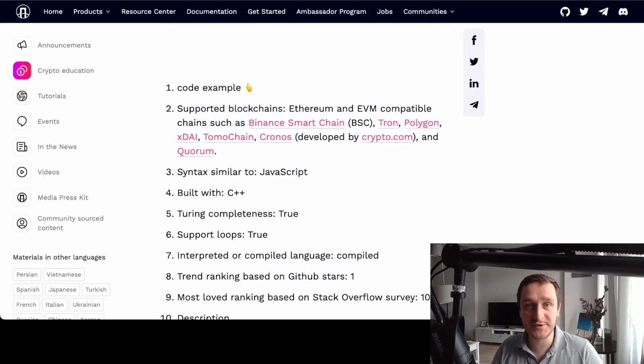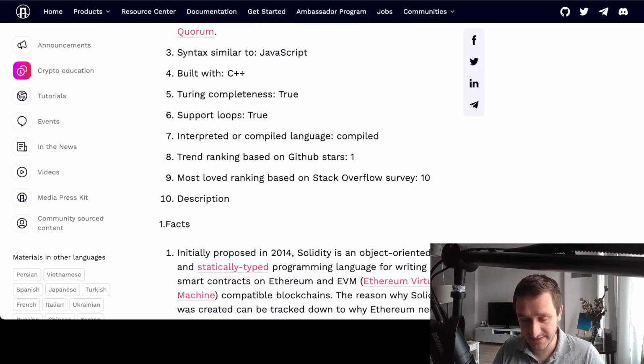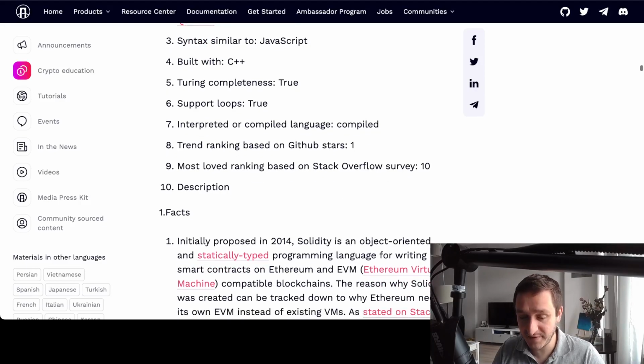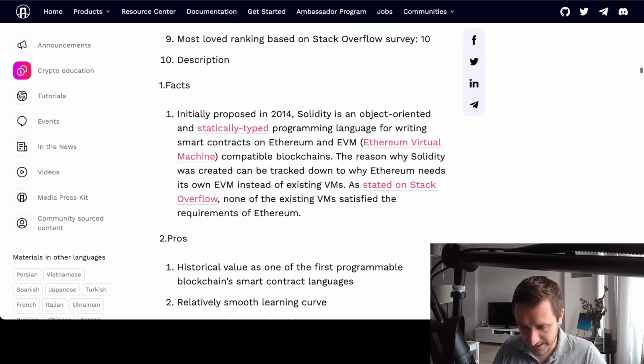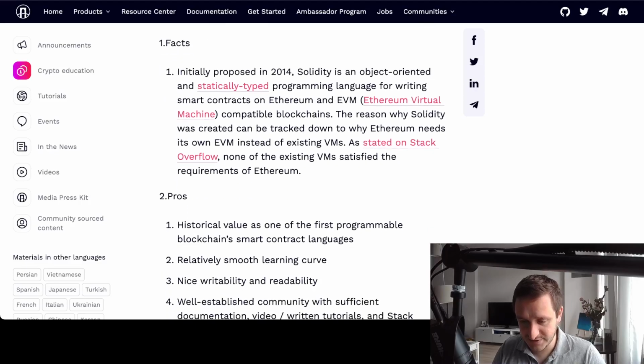It's a good question whether it's a good language for mass adoption. Right now it's the most used language, as you can see. Apart from Ethereum, Binance Smart Chain, Tron, Polygon, because that's layer 2, a bunch of other blockchains are using Solidity for their smart contracts. Syntax is similar to JavaScript. It's built with C++, meaning it's pretty optimized, pretty fast. And this was the initial language used for the smart contracts.